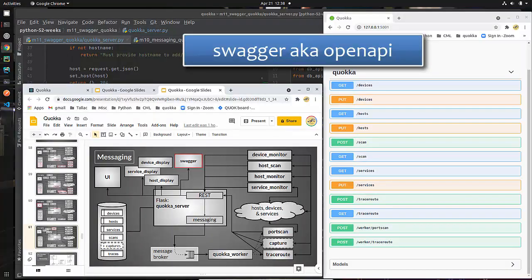We're doing 52 weeks of Python. Technically, we've finished 52 weeks. I'm doing some extra lessons by popular demand, or maybe just because I felt like it. So we are doing week number 53 and the topic is going to be Swagger.